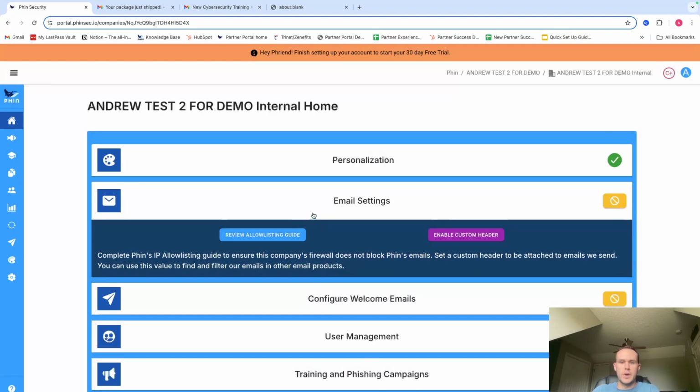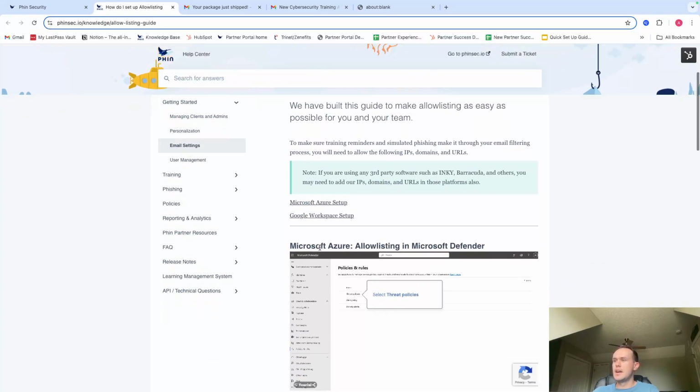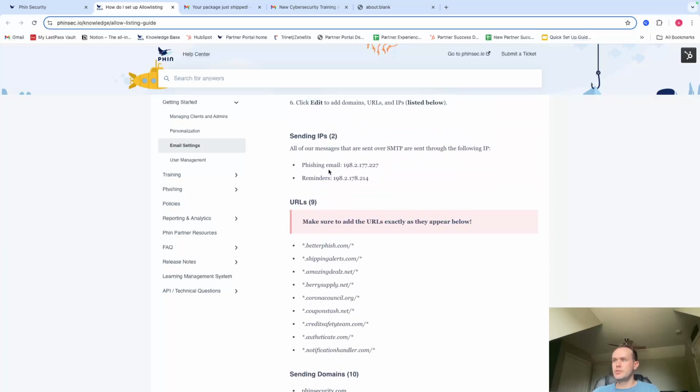So the surest way that we recommend allowing our traffic to get to end users is by allow listing. And we have our allow listing guide here. It will essentially allow that traffic from Phin, which for our phishing templates are viewed as malicious a lot of times since we're simulating what a phishing email would be. And so once you do that, you allow our sending domains and our IP addresses. There's 2, and this is the more important one since it's the phishing email one.